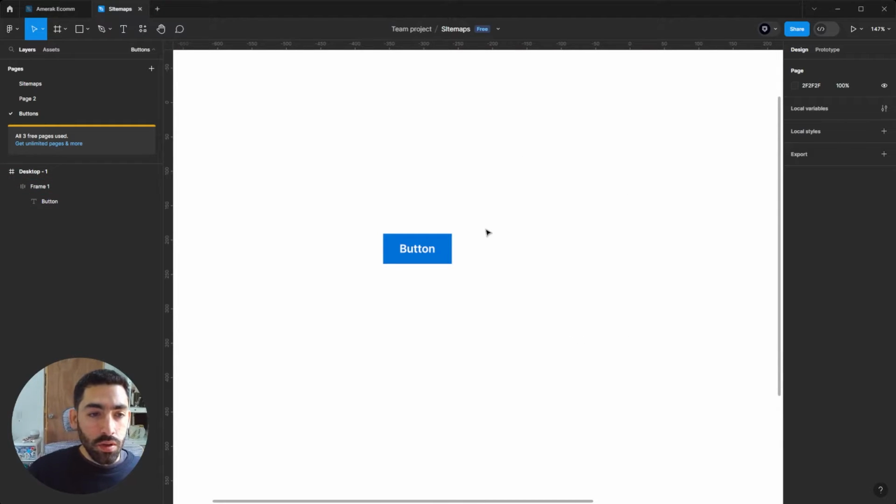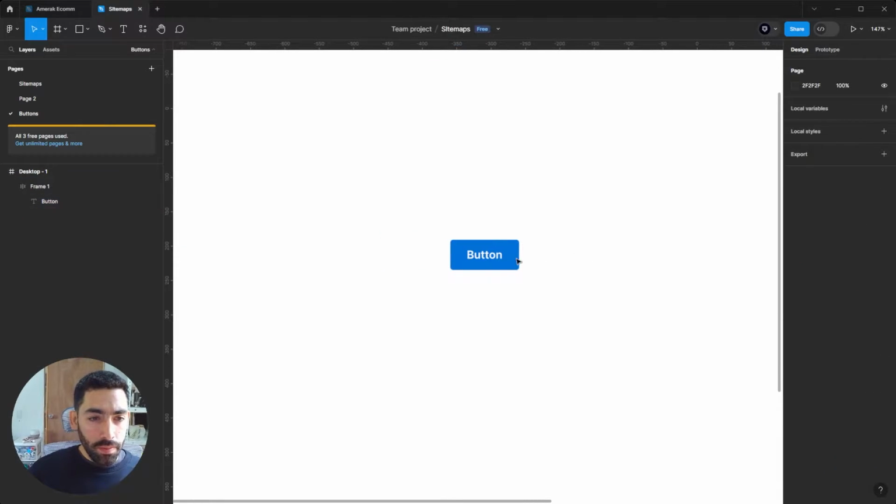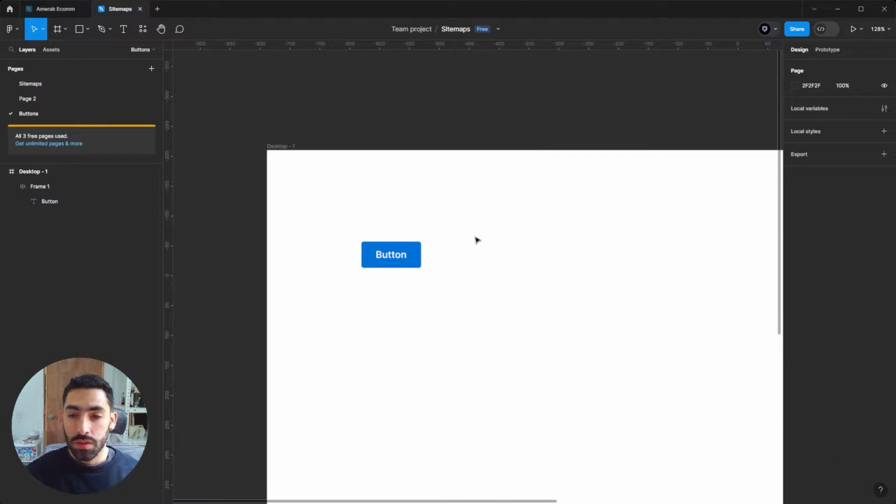The next thing I'm gonna do is give it a subtle round on the borders. Go for 4 pixels. Okay, the next thing I'm gonna do is explain to you guys how master components work.